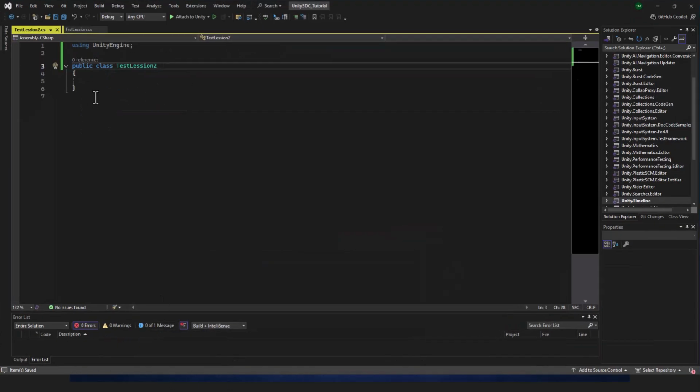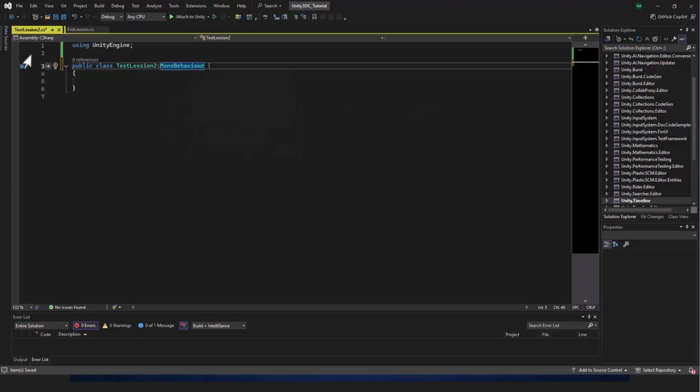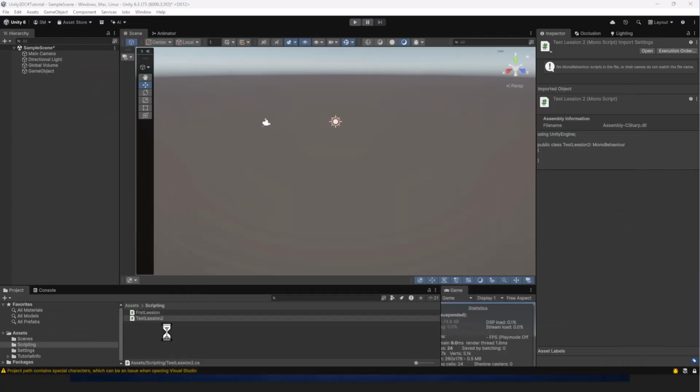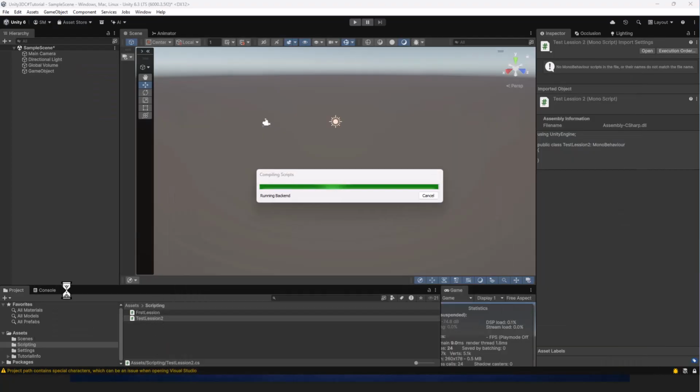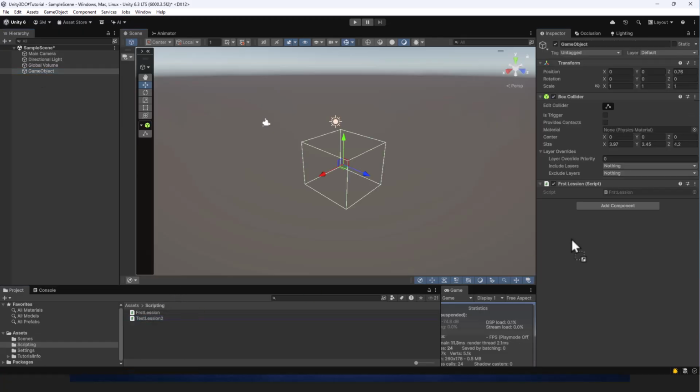So if I make it MonoBehaviour again, with UnityEngine, it is now saved as MonoBehaviour. Now try to put that on the same GameObject. Let's see if we can put it on that. Yes, we did it.